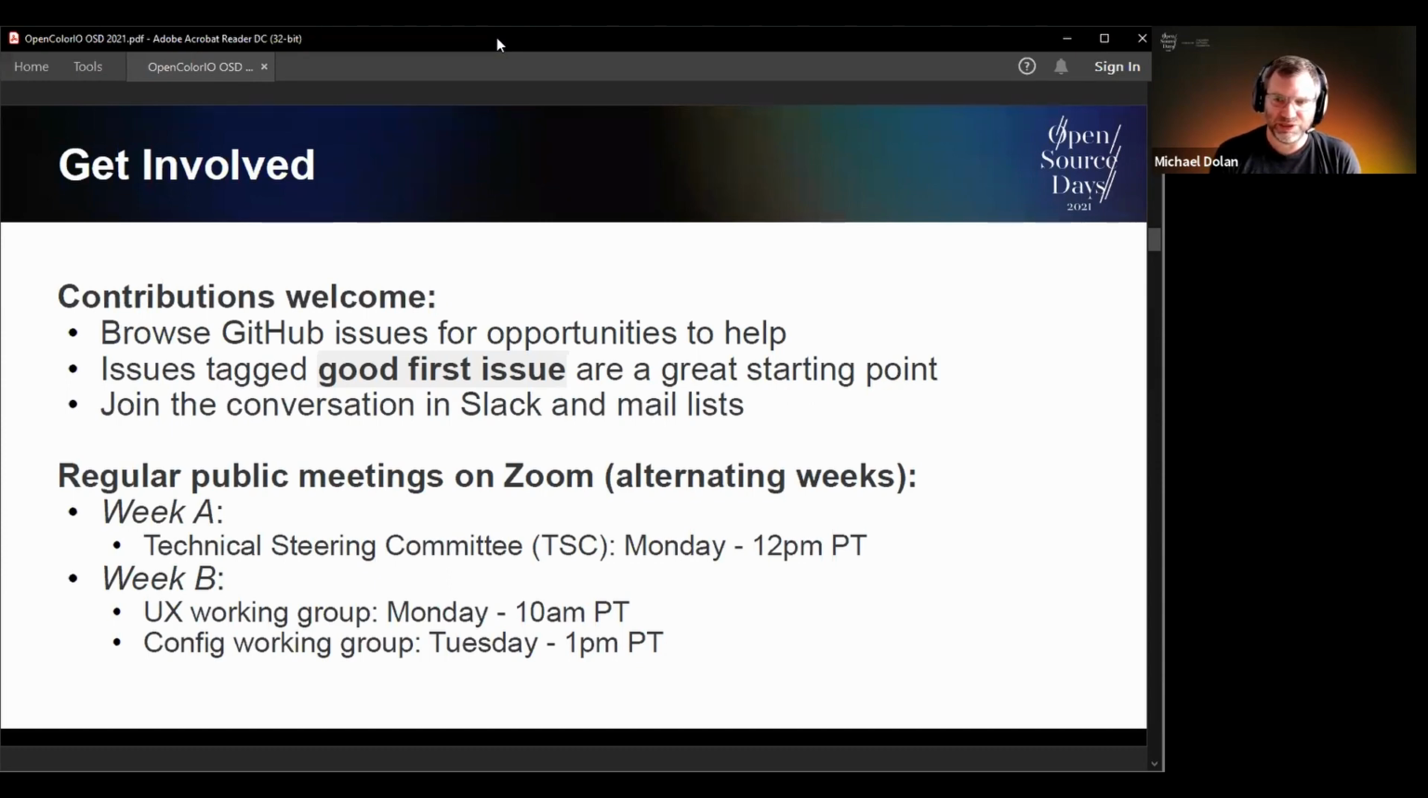You can also join a very active conversation that happens in our Slack workspace and our mail lists. And we have regular public meetings on Zoom. We now alternate the meetings each week. We have our technical steering committee meetings one week, and then we have our working group meetings the next week, both on user experience and our config working group. I'll again be talking more about those shortly, but there are lots of opportunities to get involved, and we'd love to have your participation.